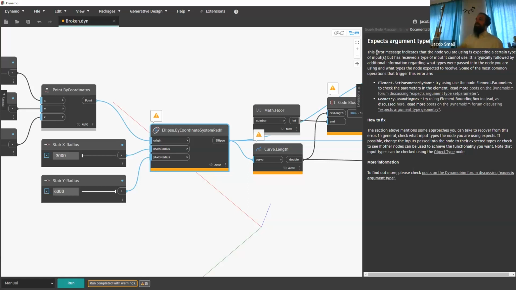So this, we can read through. The error message indicates it was expecting nodes of a different type of input than it received. An example of that would be element set parameter value by name getting the wrong piece, or geometry bounding box, try using element bounding box, a few different ways to fix it. What I do when I see this is I hover over my inputs, look at what the expected data type is. So this is a double. That's definitely a type of double right there. My x-axis, also a double, getting a double there.